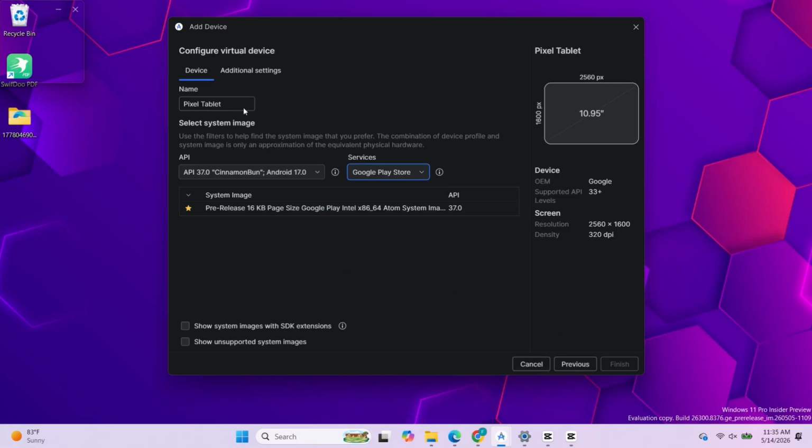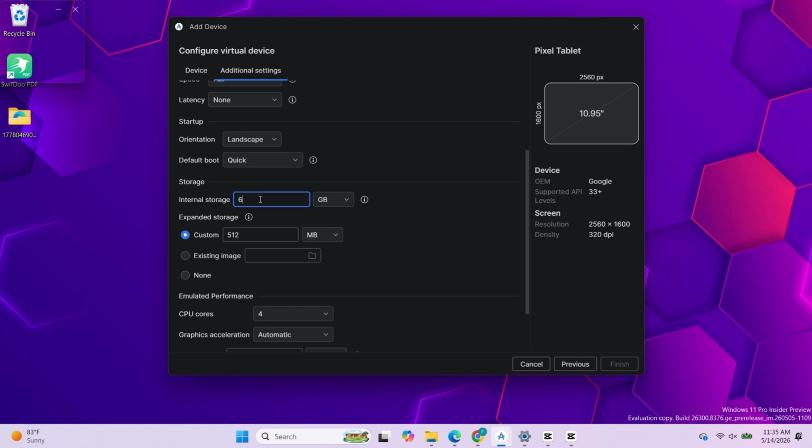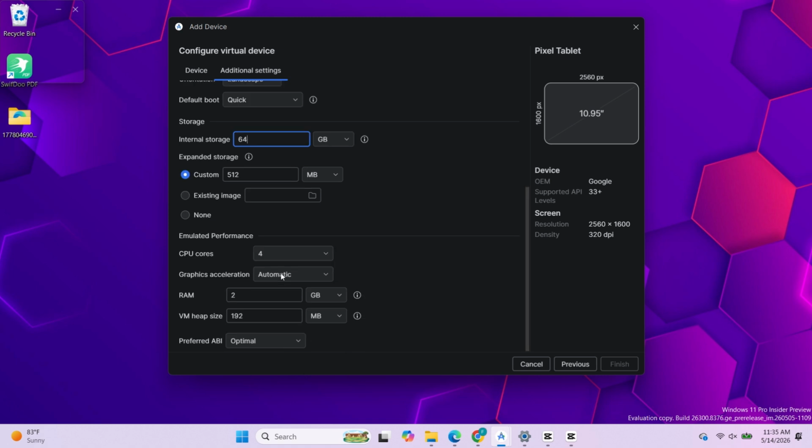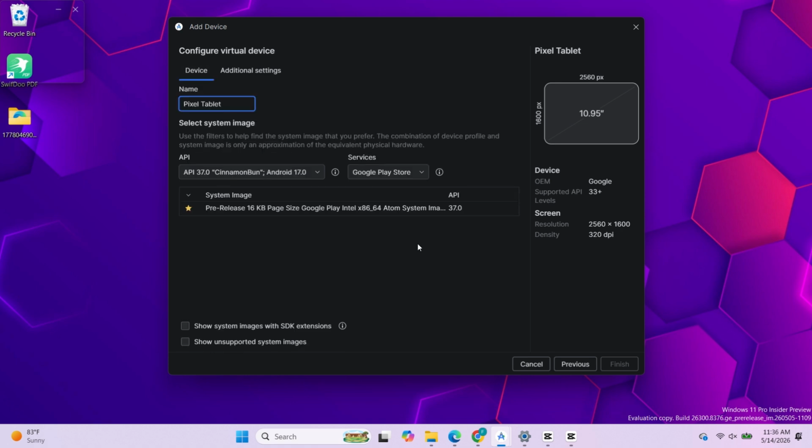Before starting the virtual device, it's important to adjust some settings for better performance. First, adjust how much space you want to give to your emulator. I am going to add 64 gigabytes. You can increase the CPU core allocation depending on your system memory. The same goes for RAM. Assign enough power for Android to run properly while keeping your PC responsive at the same time. Now, choose System Image and click Finish.